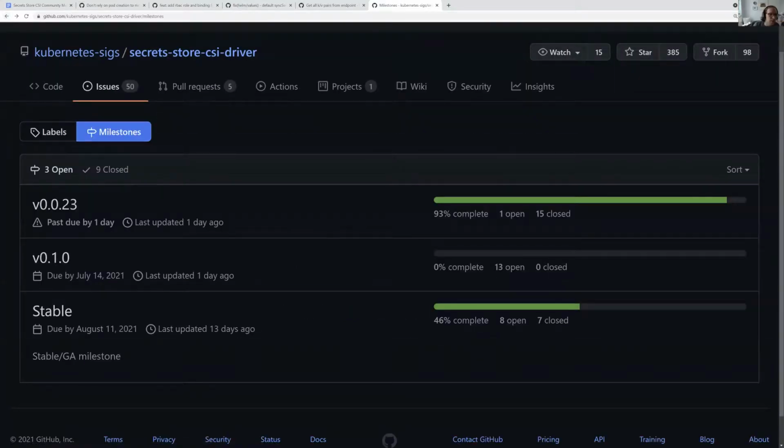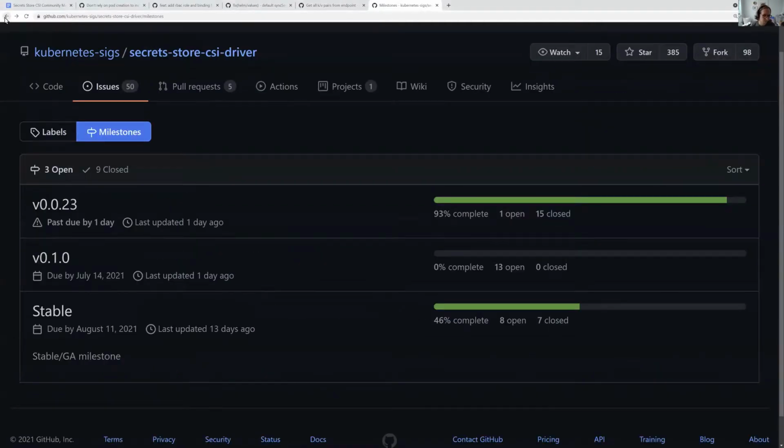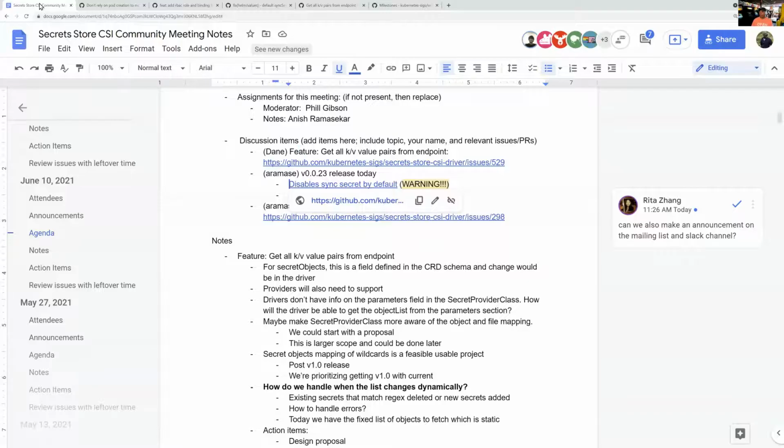Yeah, the only remaining issue in the 0.2.3 was the providers supporting the gRPC responses. And it looks like all of them have now had a release except for the AWS one, being new, hasn't implemented that yet. So I think we're probably good to try to do the release on schedule or as close to schedule as possible. Okay. Thanks for the update.